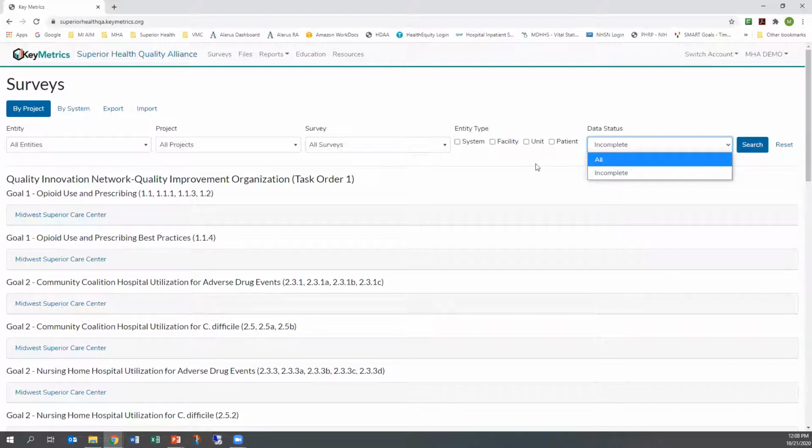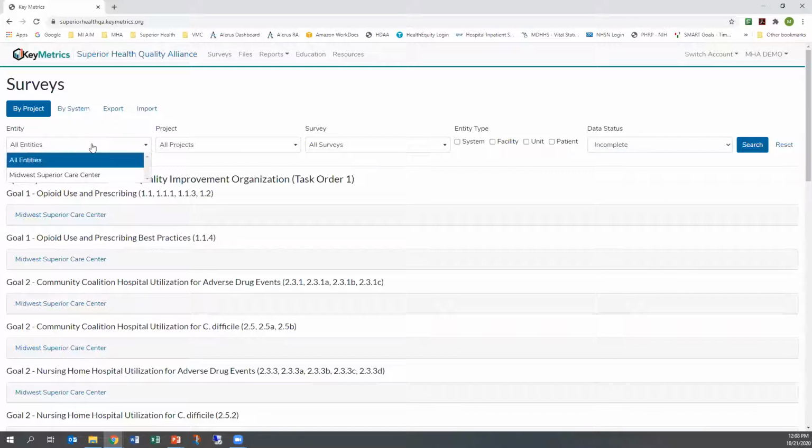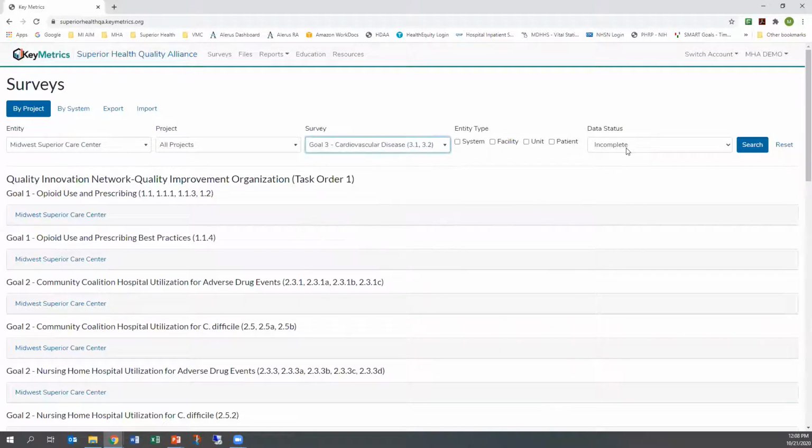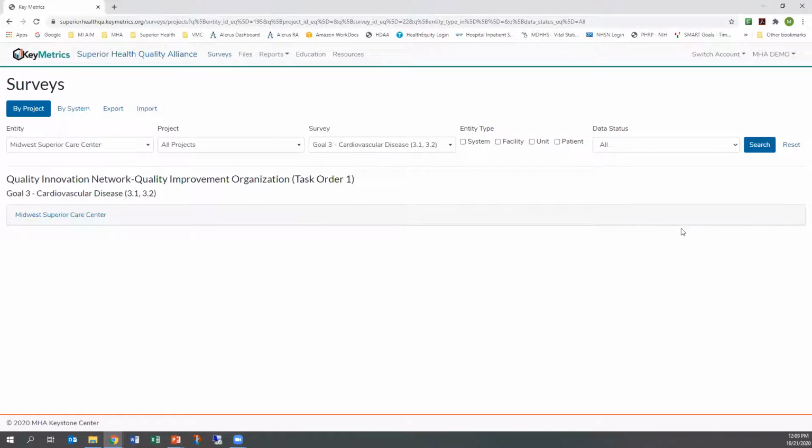So in that case, you can go ahead and fill out the prompts. So I'm going to look at our test site here, Midwest Superior Care Center. So I know I need to look at that. In this case, I want to look at Goal 3, cardiovascular disease. And then just because I'm going to make sure that I look at all submissions, not just any that are incomplete, I'll go ahead and hit search.